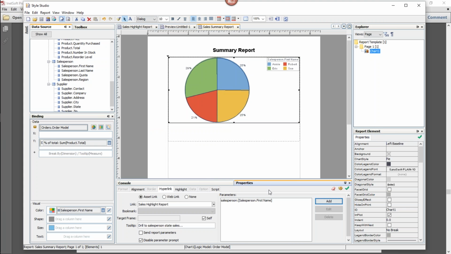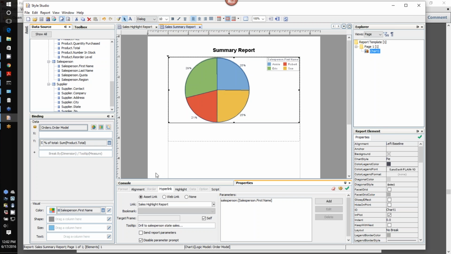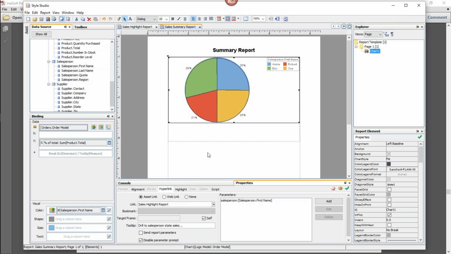Press OK. So this hyperlink is now set up. Press apply. And I'll save this report again. And now we can test it out. We could test it both by previewing it here in Style Studio and also by checking it out on the server. I'll just do both of those very quickly since I know I'm over time.